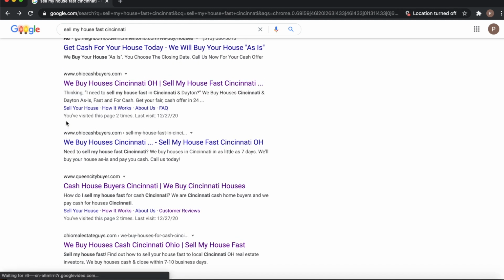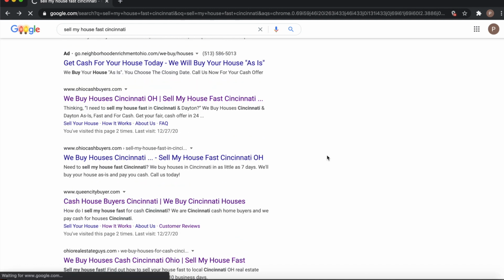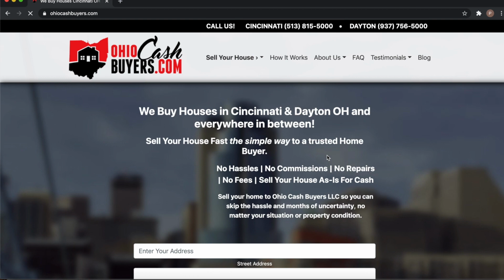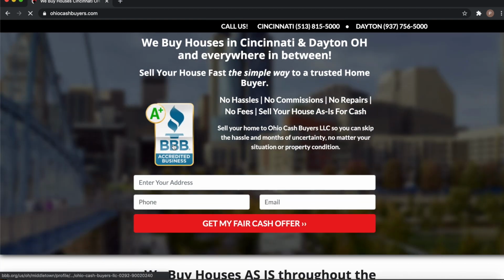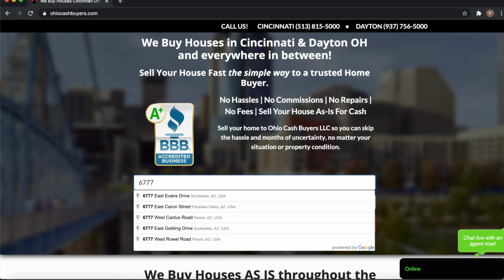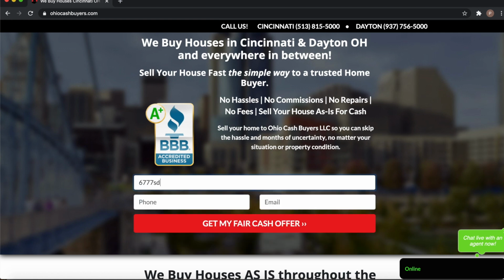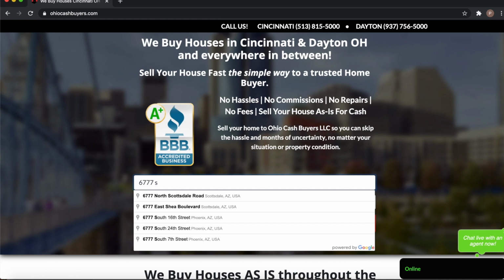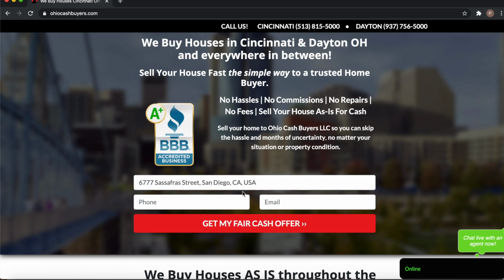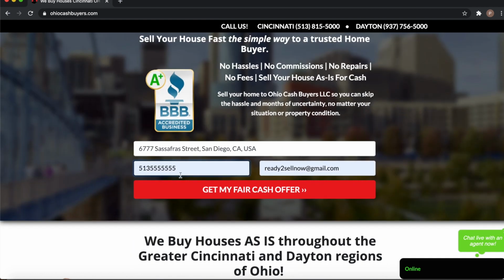Make it simple. We'll go ahead and go to the Ohio Cash Buyer site. We'll enter their information, their address. We'll go to 677. All right. There we go. All righty. And then from here, we'll click your phone number and your email, and you'll click get my cash offer.